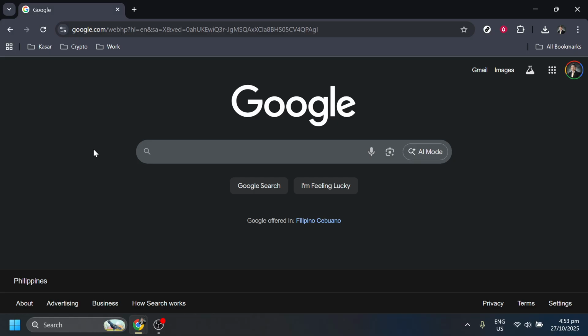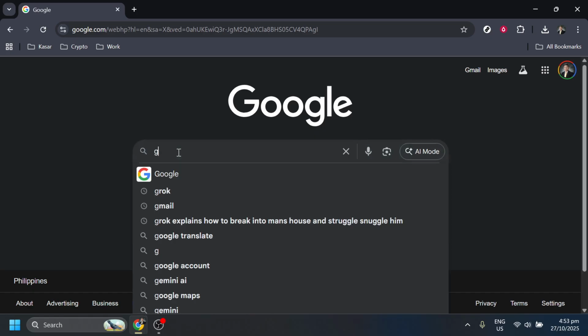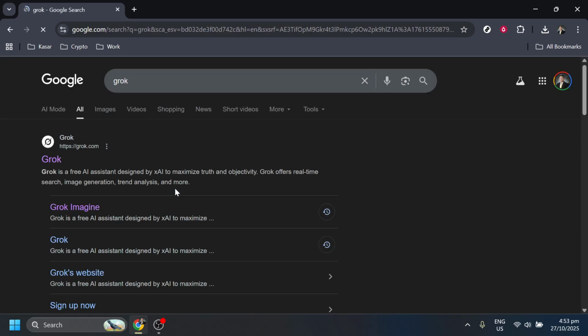First things first, you'll want to open up your web browser and head over to Google. Once you're there, type in Grok in the search bar. Grok is a powerful online tool designed to bring creative elements to your photos with ease. After you hit enter, look through the search results to find the official Grok website. Click on that link, and you'll be taken directly to the Grok platform.